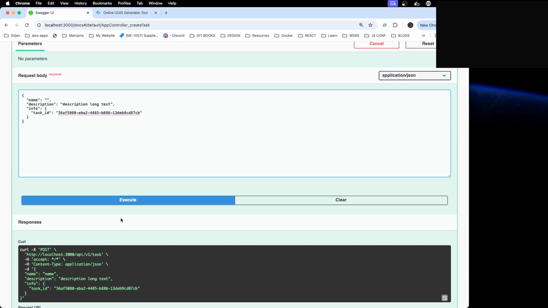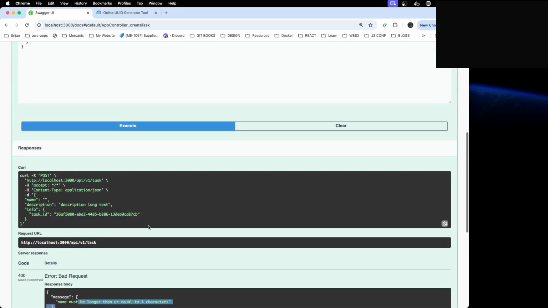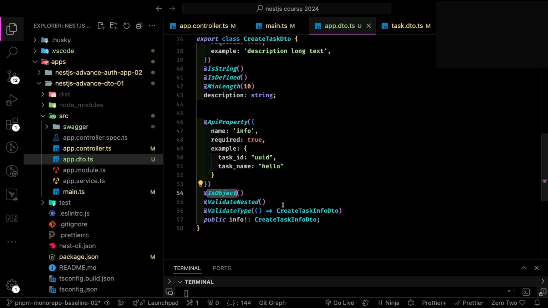Let's say name, empty string. Name must be longer than 4 characters, right? But that is basic thing. Here I was talking about the nested payload validation. Now let's see if I can convert this info into array of objects. So for that, validate type, this should be of type array.